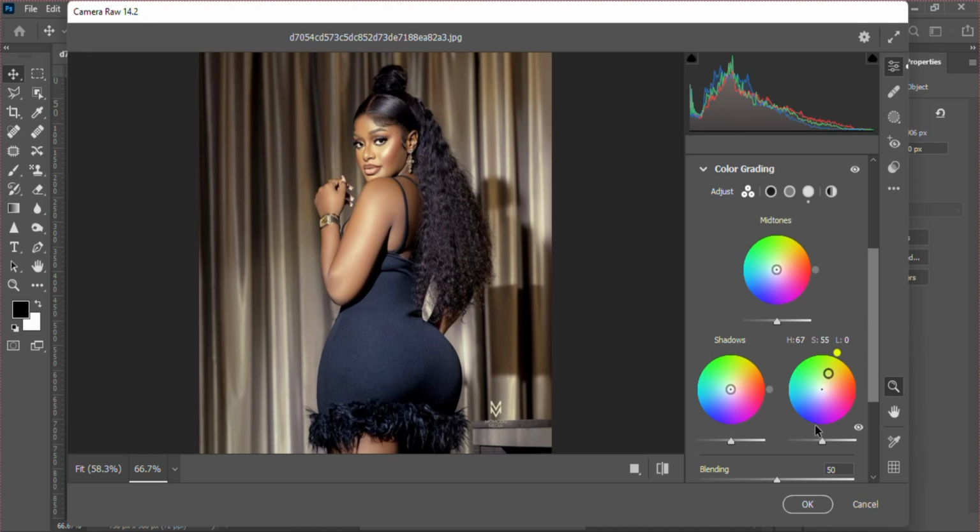Alright, so you come beneath it. If you want more light, you can increase it. If you want more shadows, then you decrease it. Or if you want the image darker. So I want it darker, so I decrease it.